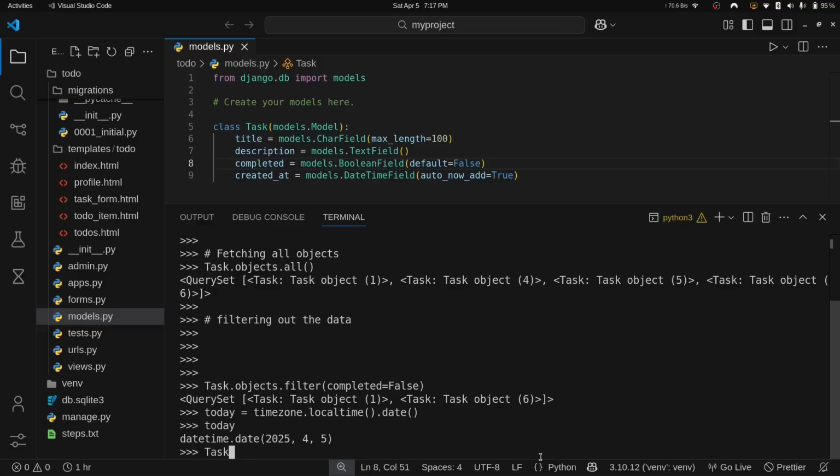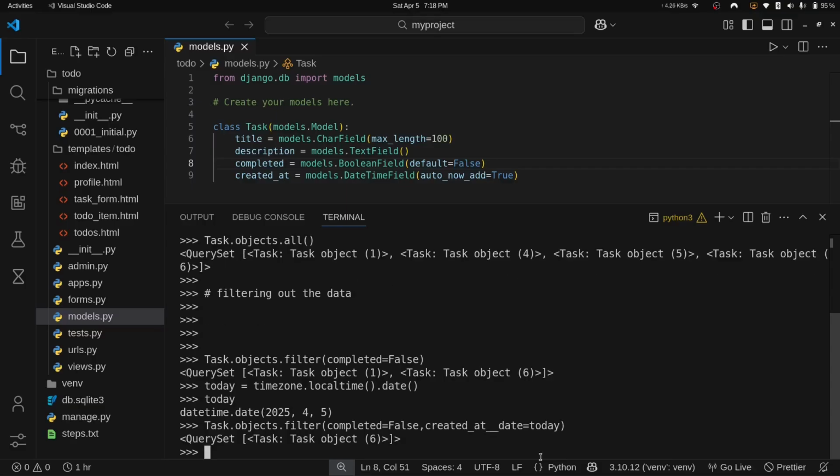We are going to search the tasks where completed equal to False and created_at double underscore date, so the date on which the task was created, equal to today. With this, it is going to fetch all the tasks that are not completed and were created today. If I press enter, we get a single task that was created today and that is not finished yet.